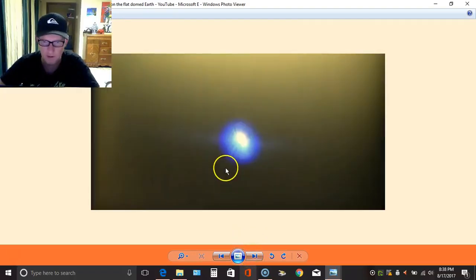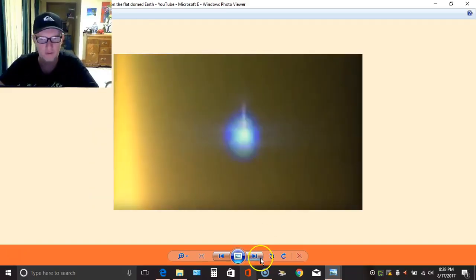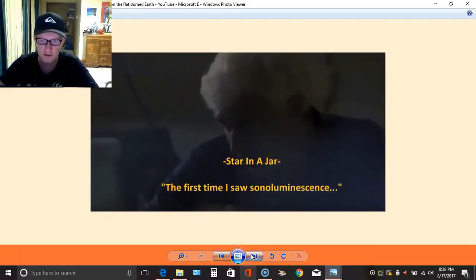Again, that's your stars in the firmament above, and the waters created by sound, not balls of gas. This is light created by sound, sound frequencies, and water. This is all your stars above. Sonoluminescence, right there.